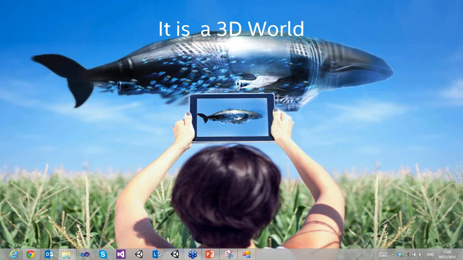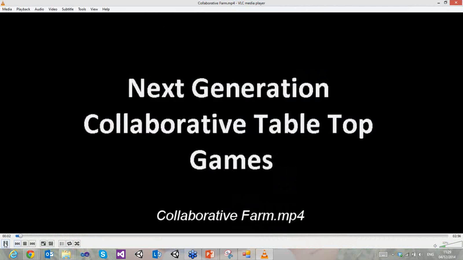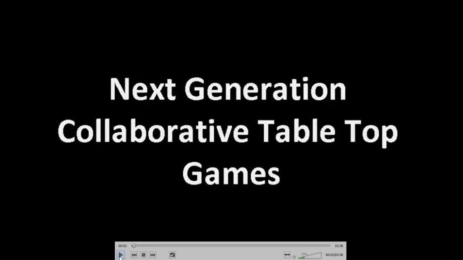So the first demo I want to show you is what we call, let's have it just a second. There we go. A collaborative farm. It's based on the same farm story that you've seen so far. And this time we're going to use several users interacting together around this farm that you just saw.